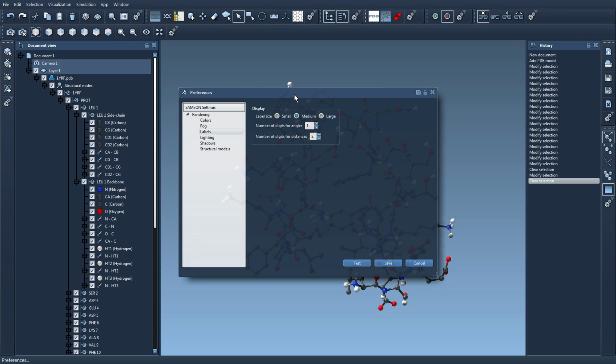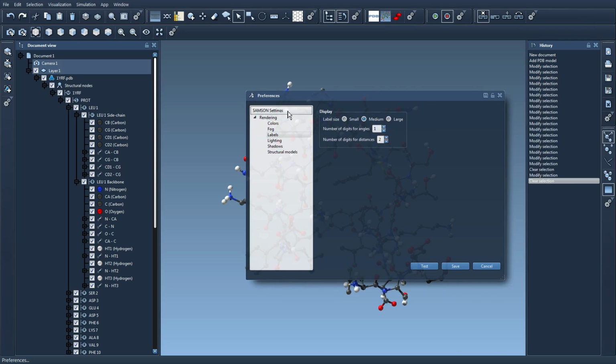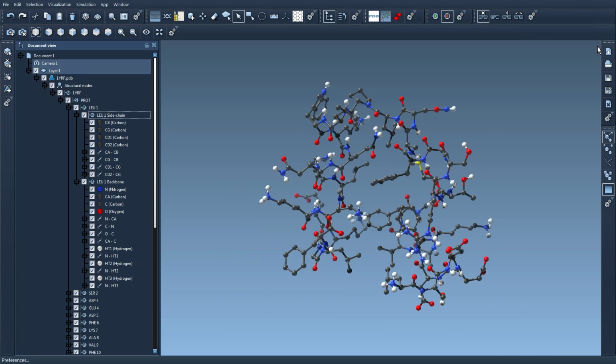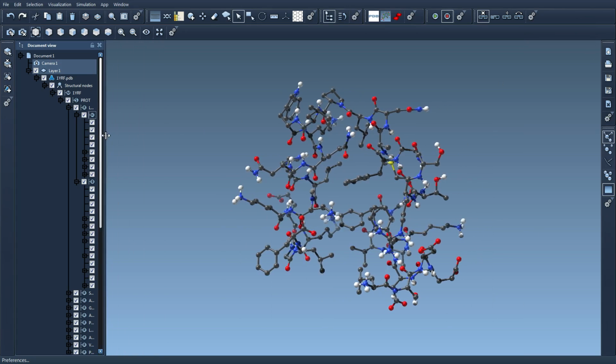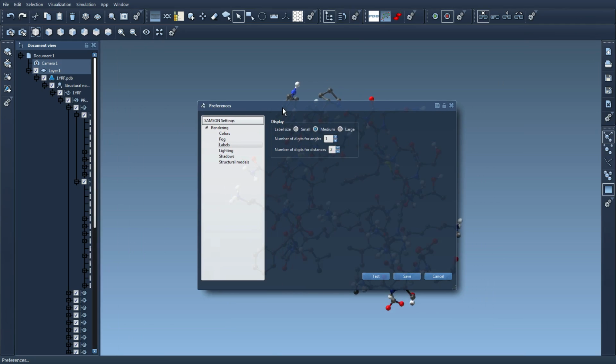So preferences are organized in several categories, and anyway this might change as we improve SAMSON based on your feedback. And right now the categories that you have here are colors, fog, labels, lighting, shadows, and structural models. So I'm going to go through them one by one. I'm going to clear the view first. I'm removing this. I'm rearranging here, and I'm taking this opportunity to show you a little trick in SAMSON.